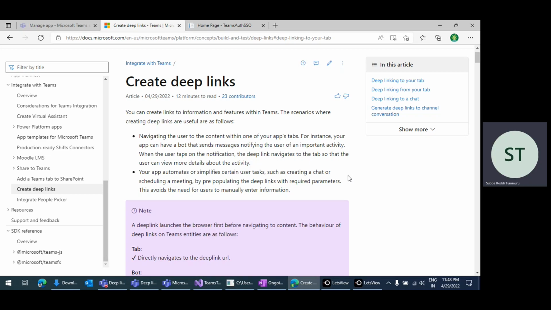Hi, this is Super. Today's session is regarding creating deep links to tabs in Microsoft Teams. For example, if you want to navigate from one tab application to another tab application, or from a bot to a tab, or if you're using some link posted in the chat and you want to navigate to some tab application, then these deep links will be helpful.